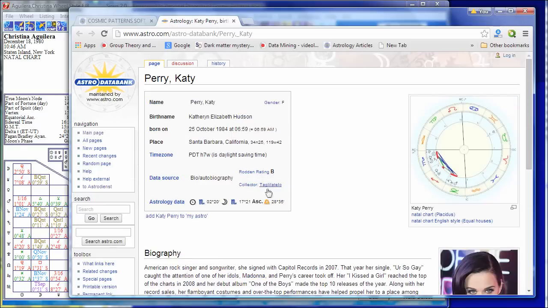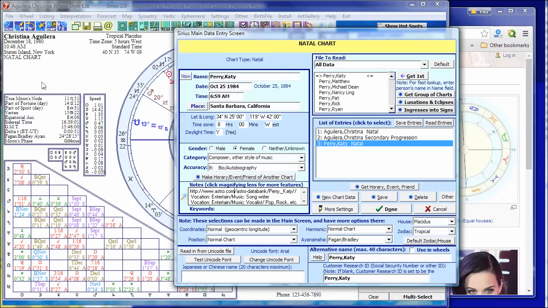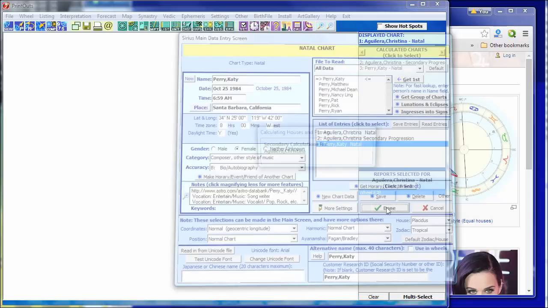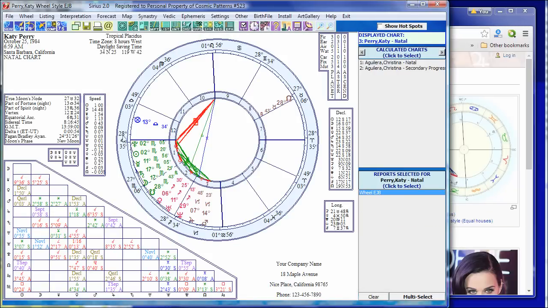So 28 Libra 35. Let's go ahead and hit done. And we get 28 Libra 35. So just by looking at the ascendant, I instantly know that the charts agree with each other. I mean, I could check the moon or something, but they'll also be the same. So the data must be identical. So I've got Katy Perry.